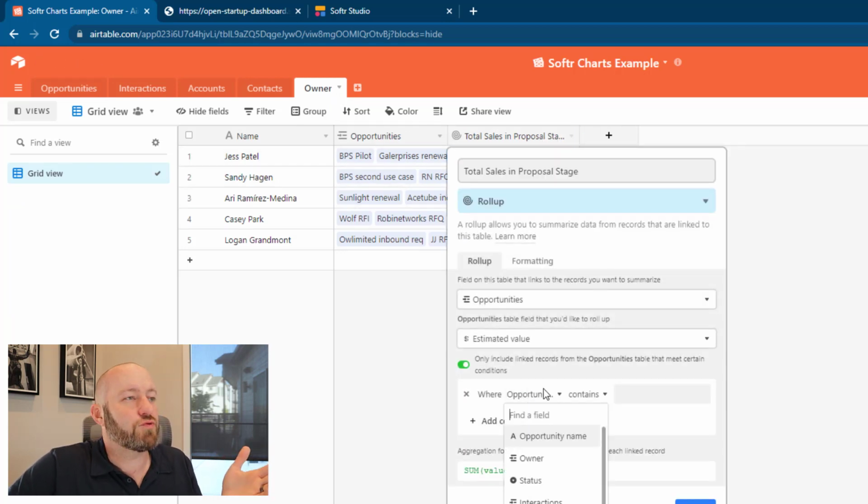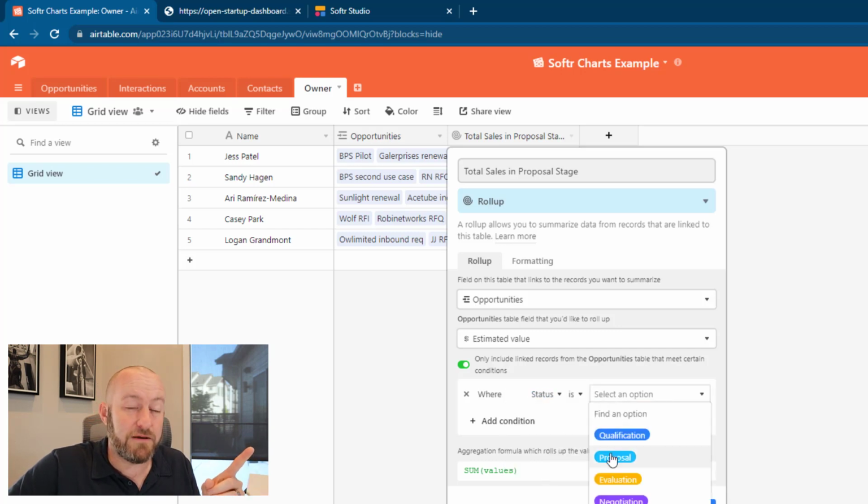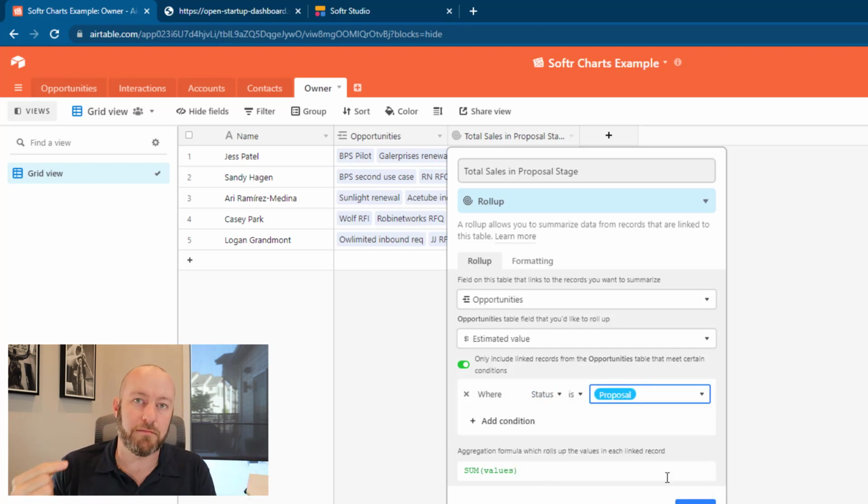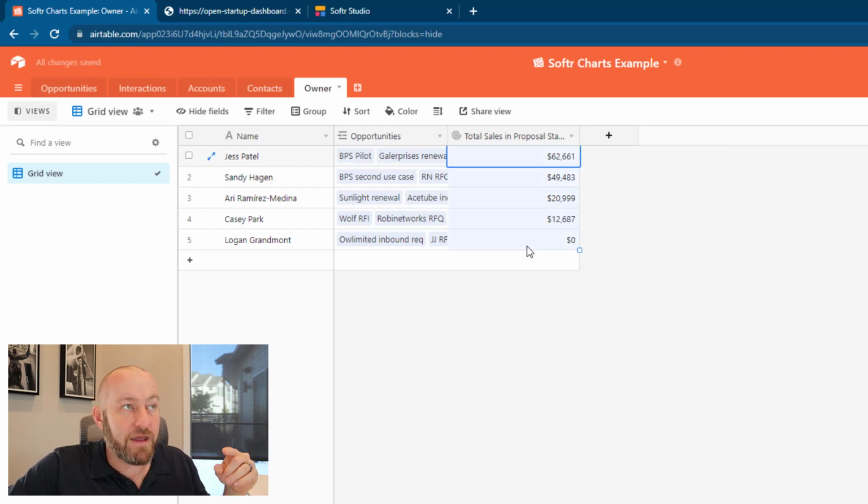So in this case, I'm going to drop in here and say that status must be proposal in order to be counted in my roll-up field. Now, once I save this, you'll see that now I'm getting the summed amount for each owner. So again, it comes down to data structure. This is something I can now plug into a graph, and it's going to show up the way that I would have expected it to in the first place.